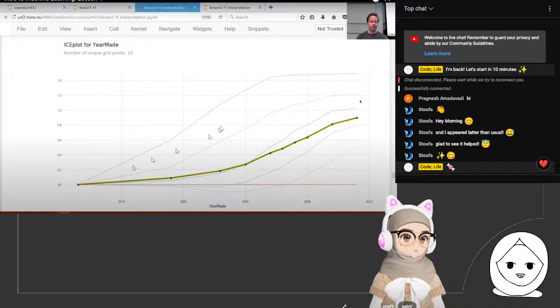But what is this? The only information we're getting is year made. What is that? Price.